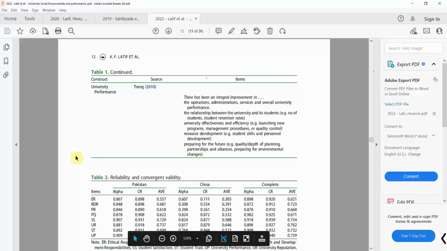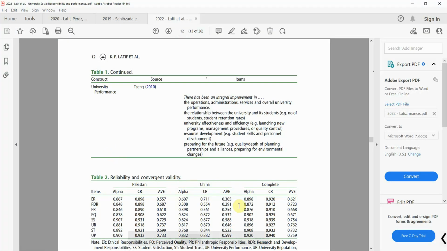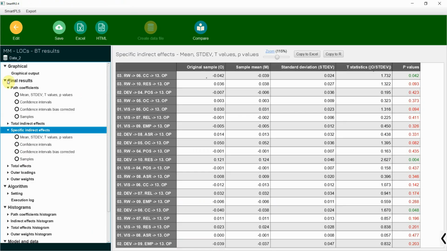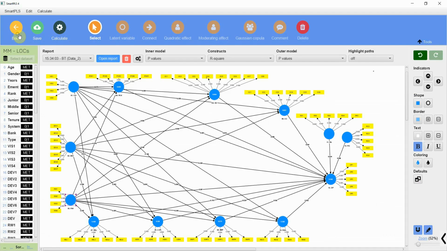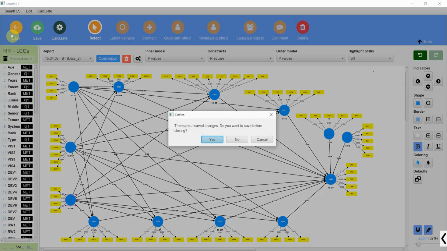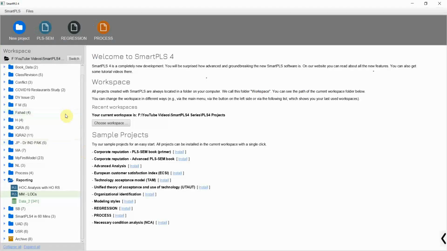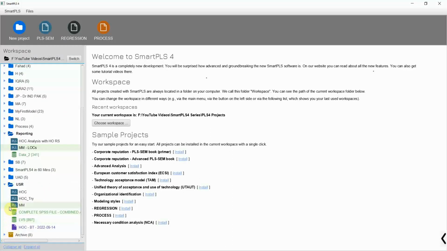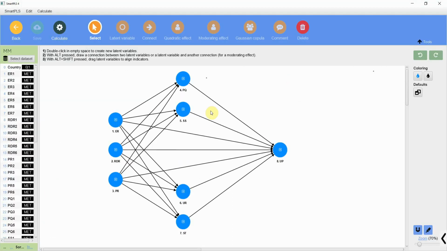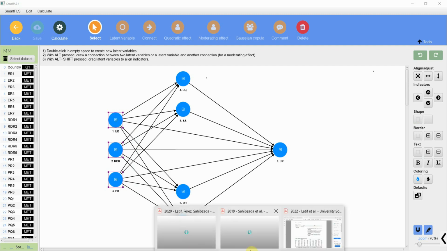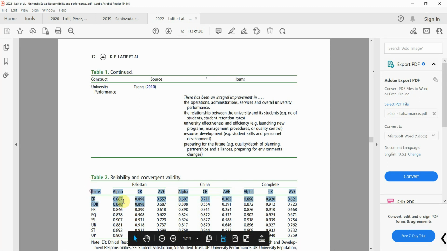Now again, the first step is all lower order constructs entered into the SmartPLS model. Whether or not you have higher order constructs, the first thing is you have to do all your lower order constructs and report their reliability and validity. So this is my measurement model for that paper, all lower order constructs here. These are the three sub-dimensions of USR, which is a higher order construct. But again, the first step is all lower order constructs, irrespective of whether they have a higher order construct or not.